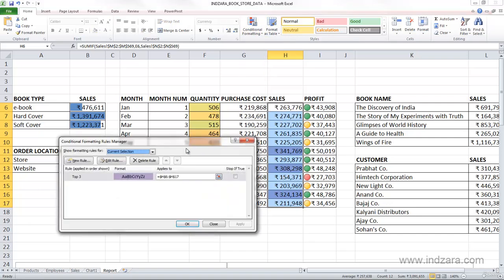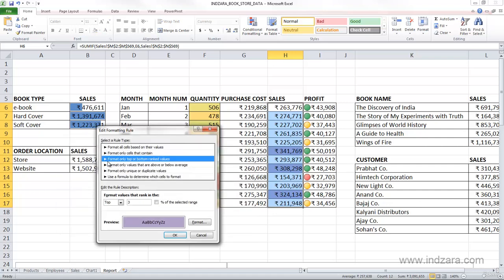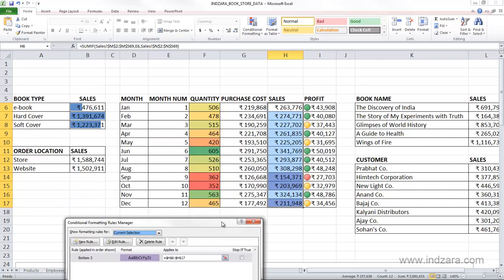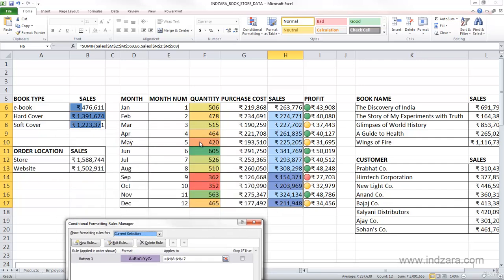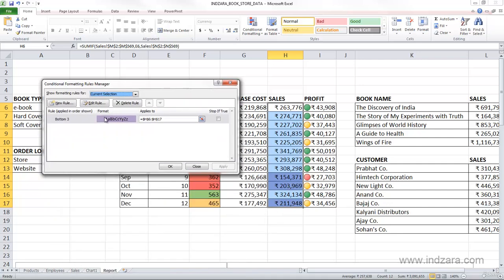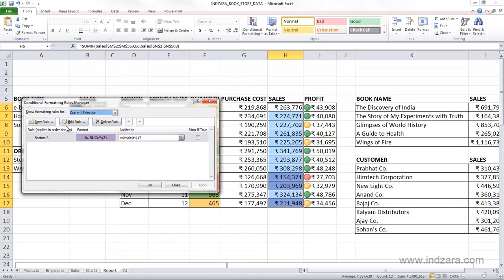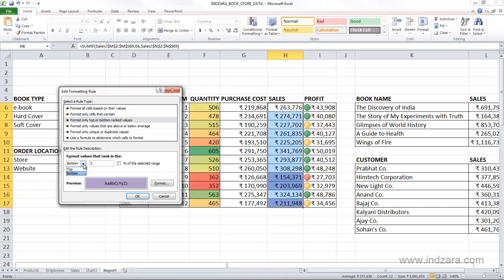And so let me go and manage the rules. And I can change this to bottom 3. And now when I hit apply, the bottom 3 values of this group of cells will be highlighted. So this is again another rule type that we can apply. And as you saw, you can do bottom or top.